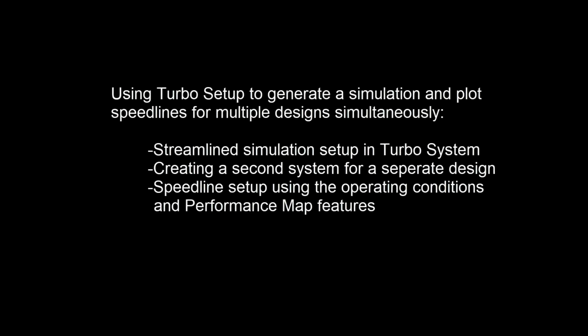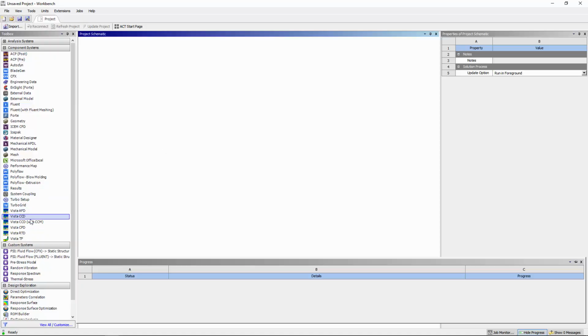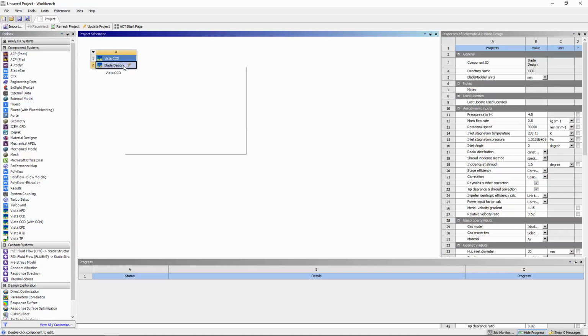In this demonstration, you'll learn how to set up a steady-state simulation for a compressor design using Turbo Setup. I'll also demonstrate how to create a speedline using the operating conditions and performance map features available in Turbo Setup. I'll start by creating the default one-dimensional mainline design for the impeller in Vista CCD.